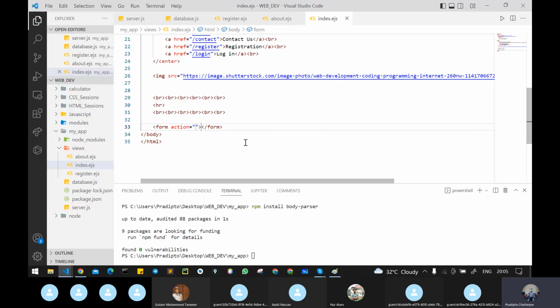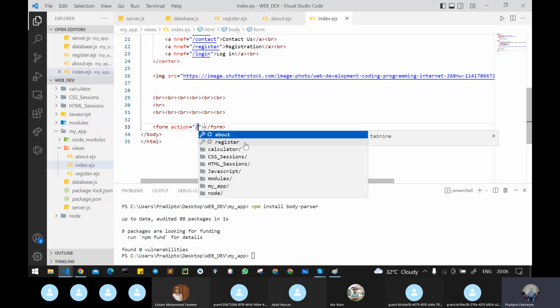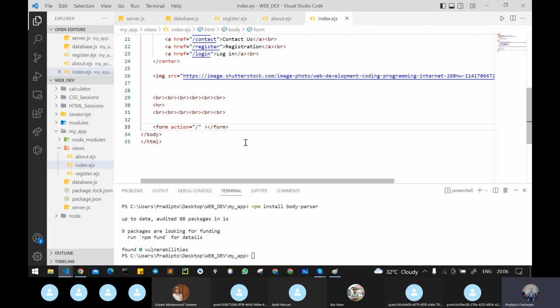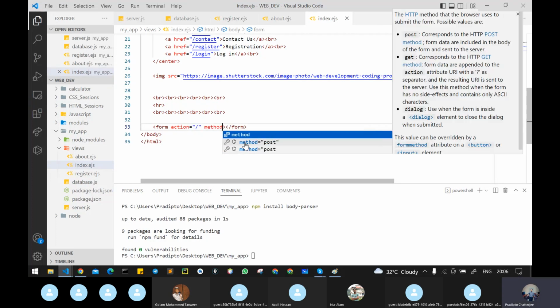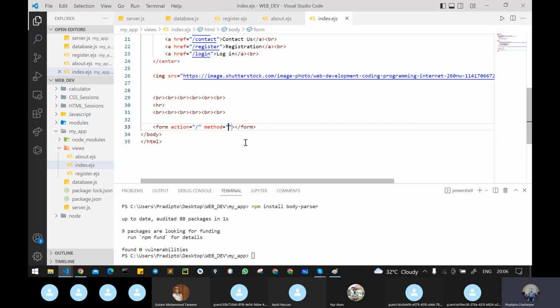In the form you have to specify two things. Where this form will be submitted. So it will be submitted right here. That's why I'm specifying this action. The next thing is the method. Always remember the method will be post. Basically, we have two types of method: the get method and the post method. This post method is secured. Whatever you write will not be visible in the URL. That's why we have this post method.